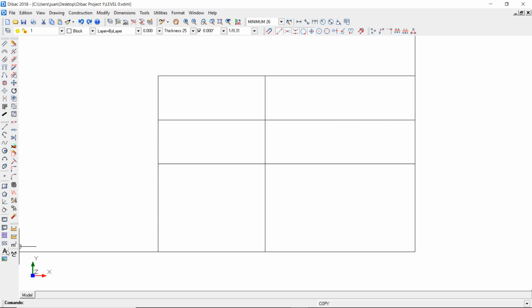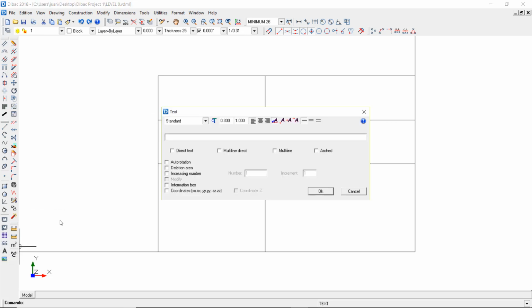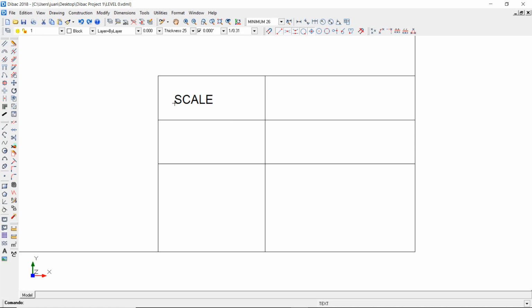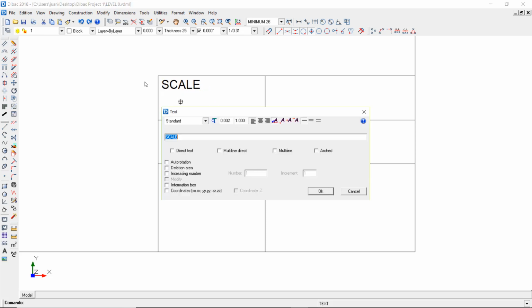Let's open the text window to name some of the fields of the template. First, I have to change the height to 0.002. Now I type a text and press OK to insert it in its respective field. To add a new text, just right-click with the mouse to open the text window and do the same process.